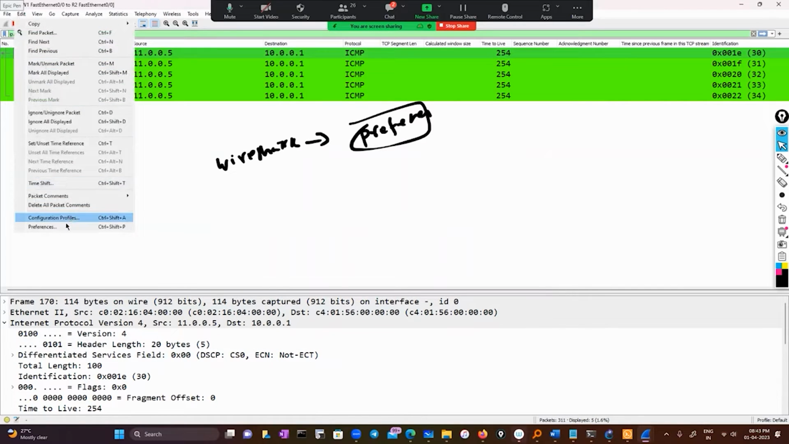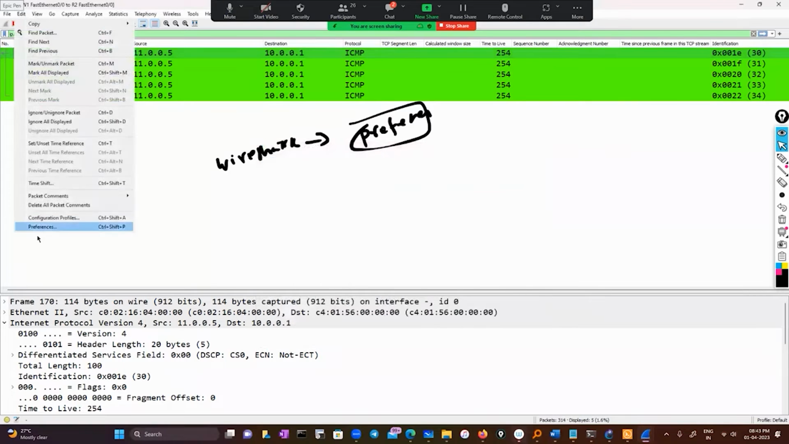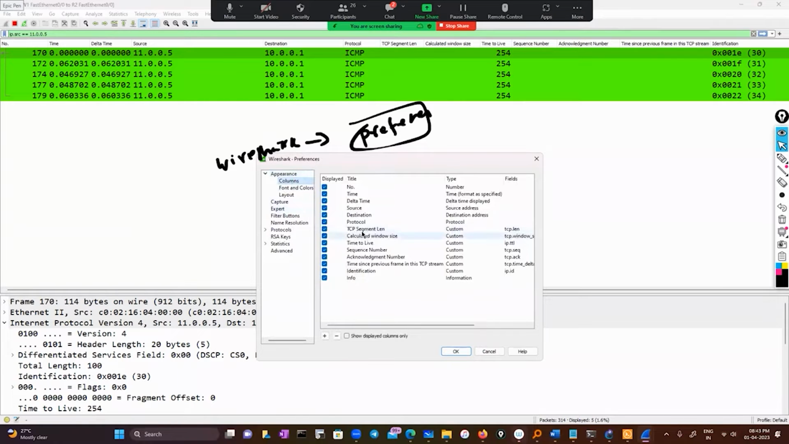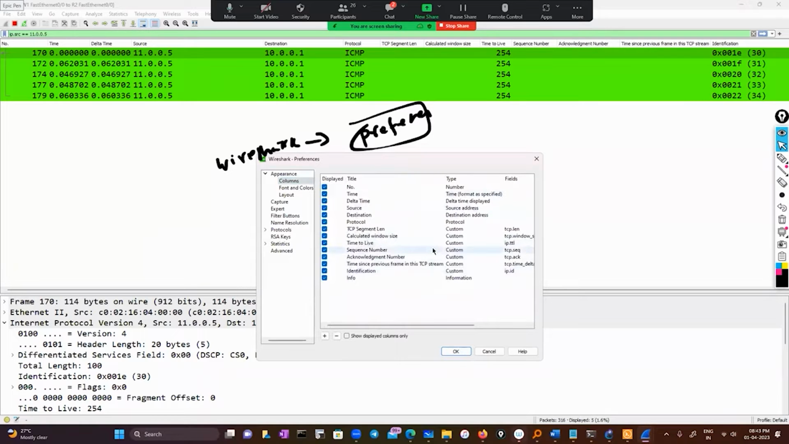And the second thing is you have to go to Edit, Preferences, Columns, and check that all these predefined values have been set. If you want to customize your columns, these are all the columns which I have predefined: TTL, TCP segment length, calculated window size, time to live, sequence number, acknowledgement number, identification number. All of these are important, and we mostly use all of them.